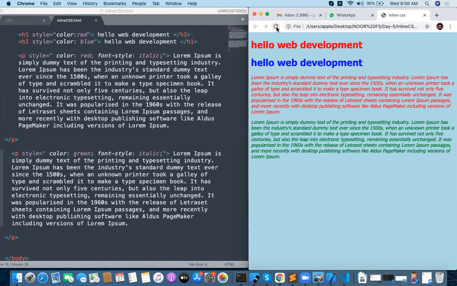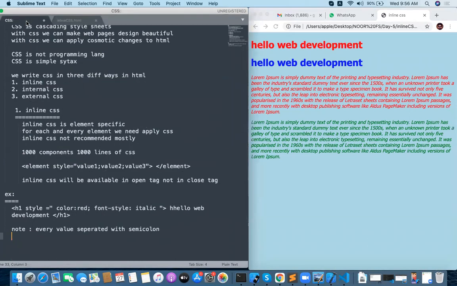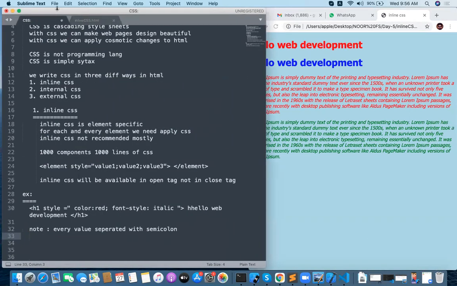Okay, in CSS, inline CSS is actually element level and element specific. For each and every element, we need to apply the CSS. That is the first concept you need to understand. And the second concept is very simple, straightforward. What is that?